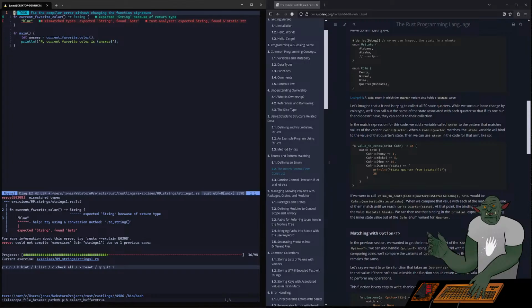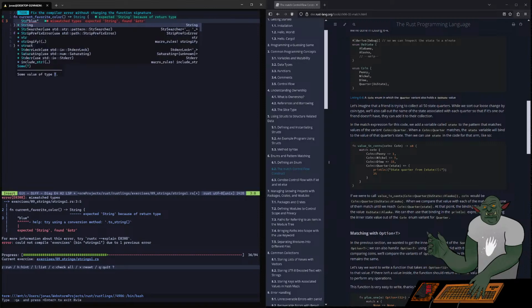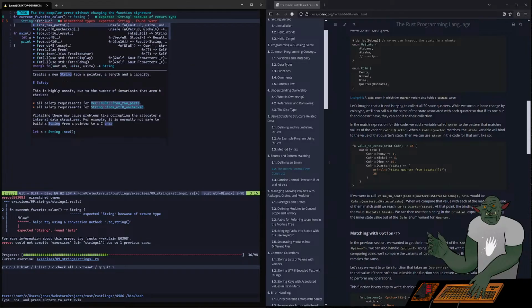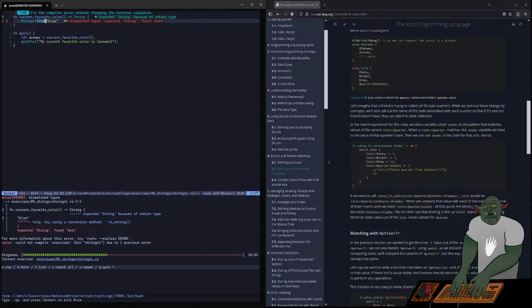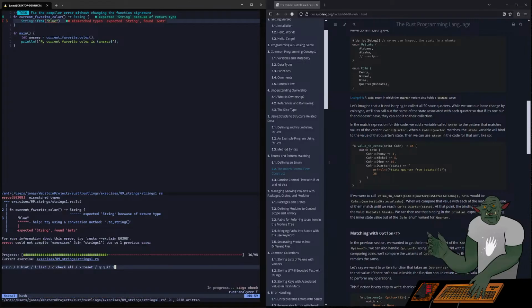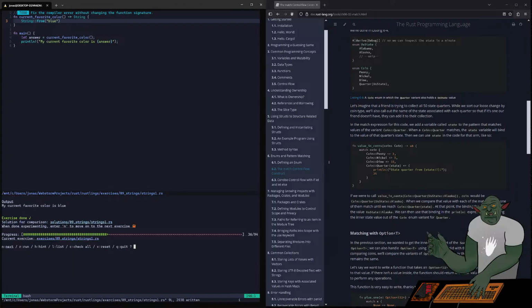Fix the compiler without changing the... Yeah, okay. So it's getting past the slice, but instead you should go String::from. Oh, wrong button. There we go, String::from blue. I think that should do it. Will it? I'm pretty sure as well. Yeah, it will.